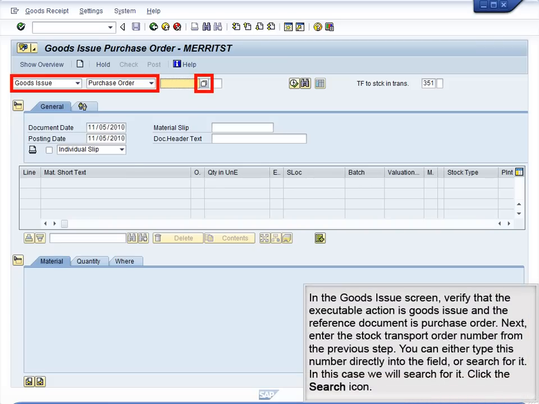In the Goods Issue screen, verify that the executable action is Goods Issue and the reference document is Purchase Order. Next, enter the stock transport order number from the previous step. You can either type this number directly into the field or search for it. In this case, we will search for it. Click the search icon.